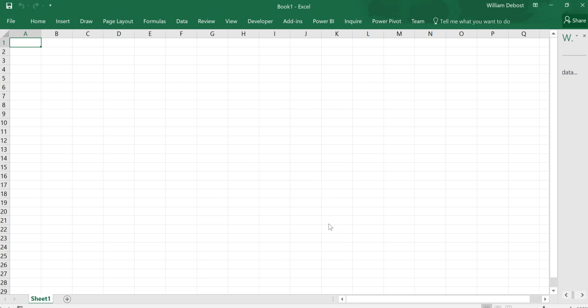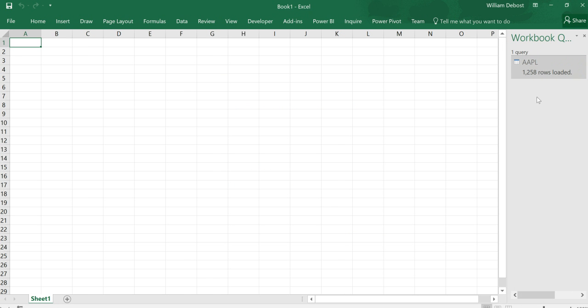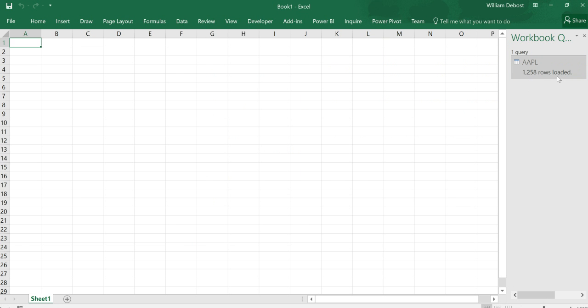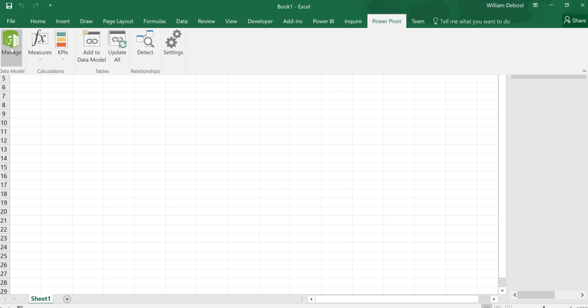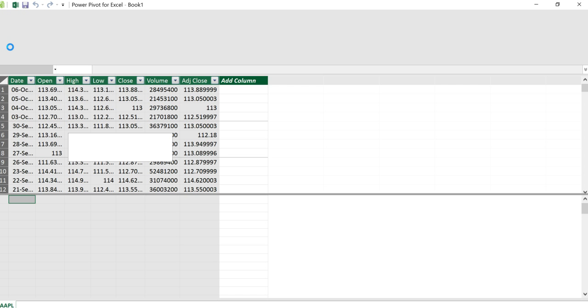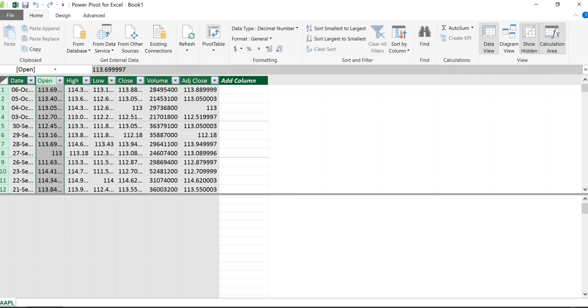So load. And so as you can see now on the right, I've got this Power Query window which shows my queries. So right now I just have one, which is our Apple table. And it says that all of those rows, those 5 years worth of data, are now loaded into Power Pivot. And so to open Power Pivot, I just select on the ribbon, go on to Manage. And we've now got our Yahoo Finance raw data for the Apple stock uploaded into Power Pivot.